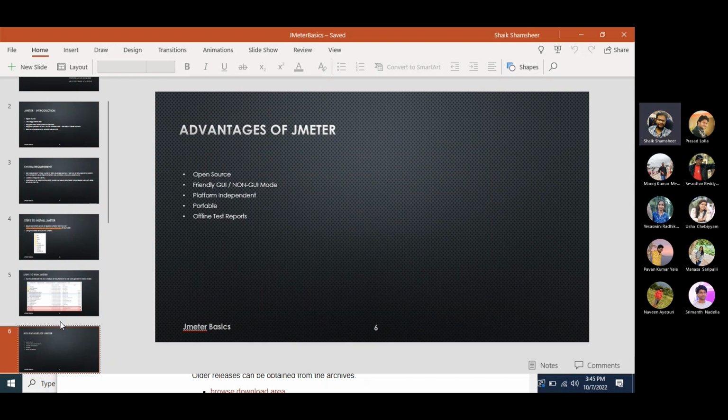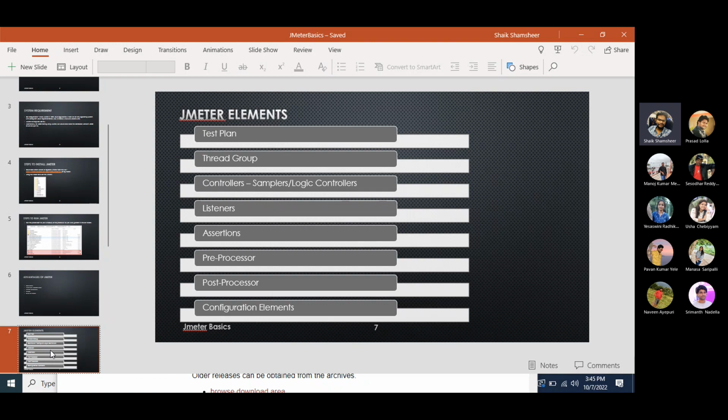So, the advantages of JMeter. It's an open source tool, so that is the main advantage, and it has a friendly GUI and a non-GUI mode as well. It's platform independent, so you can use it anywhere. It generates good results, and the reporting is also very good. So that is one advantage. Now the JMeter elements. I need to explain these things so that you can get some idea.